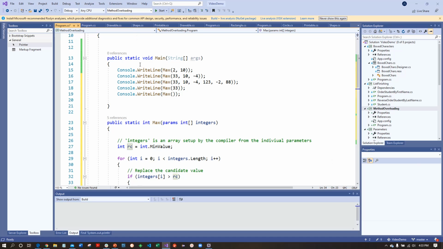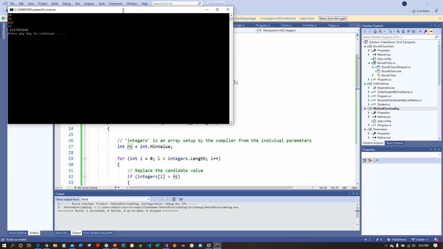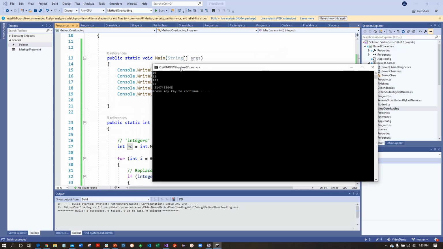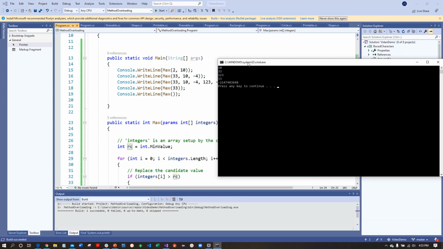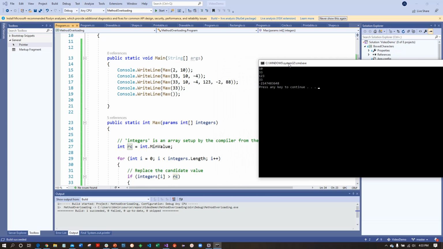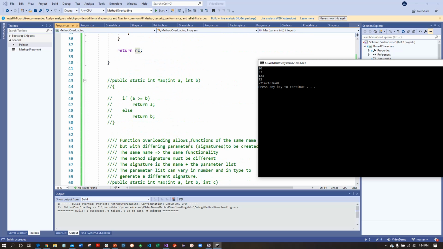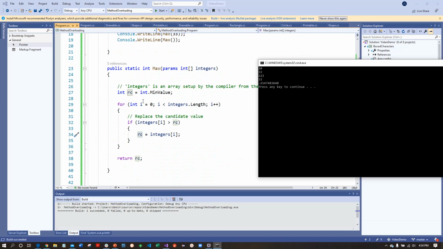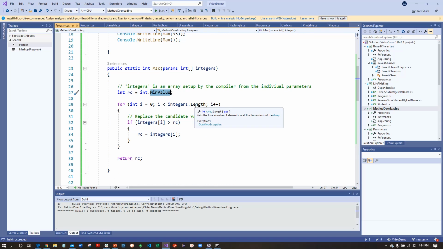Let's see how that runs. Hit Control F5, and we'll see our result. Here we have 10, the biggest number in that list. 33 the biggest number in that list, 123 the biggest number, etc. With 1, 33 can only be the biggest. And then with no parameters, the negative 2 billion is the largest number found, because that's the initial value set up here. It loops 0 times and it returns that negative value.